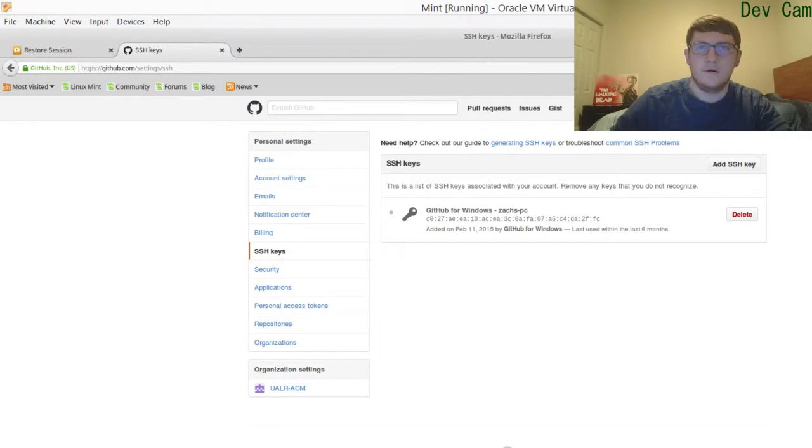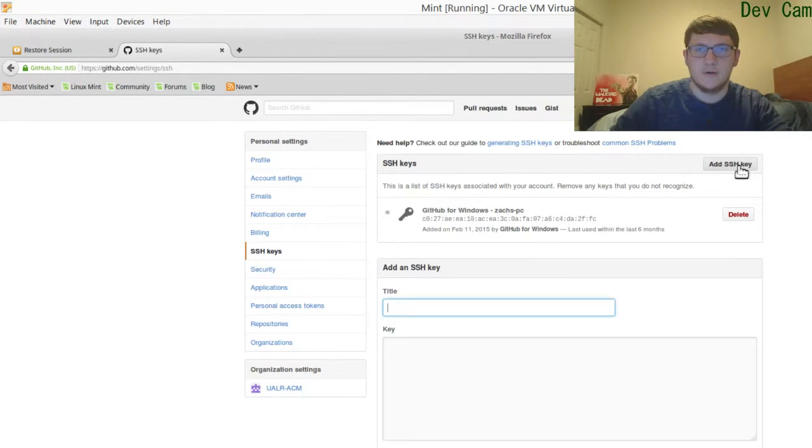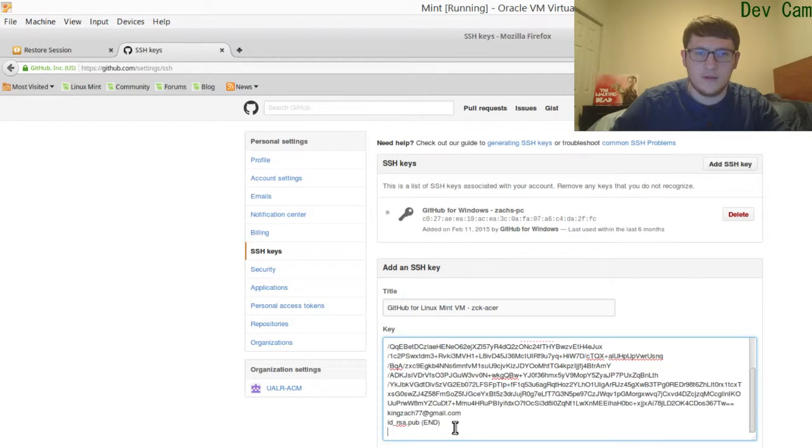So on your GitHub, if you click your profile up here, go to settings, and then in settings you'll see SSH keys. You can add an SSH key right here. We'll give it a title. So in this case it's like GitHub. You can follow my naming convention, or you can create your own. You can see I had done this before, so I'm going to create mine for the Linux Mint virtual machine that I'm currently using, and we'll just paste that in there.